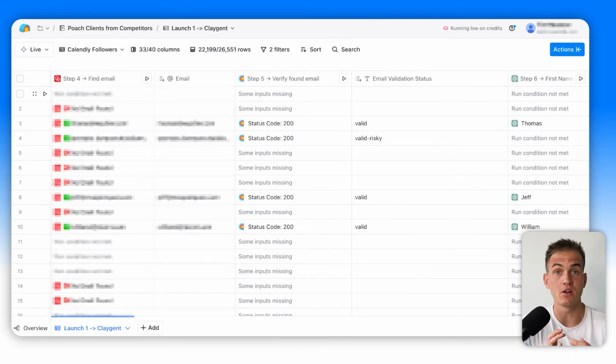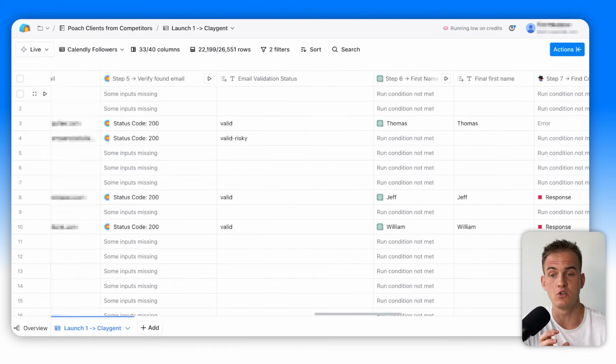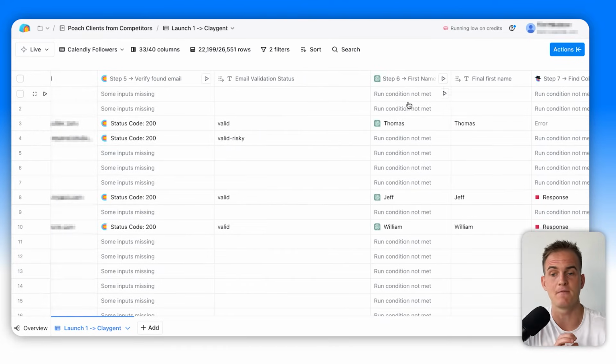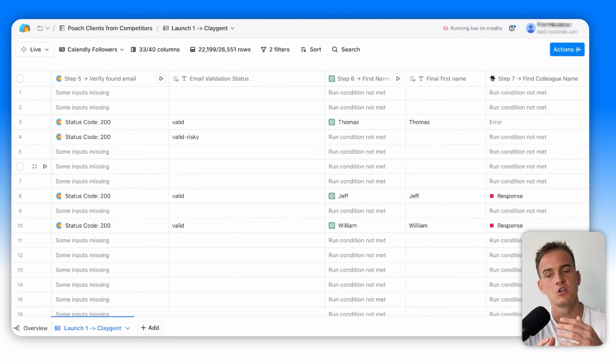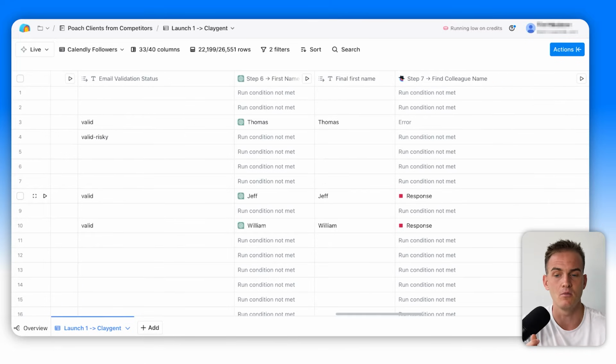Now, after that, we can also use Clay in order to do other little things like tidying up the first names of the individual that we're about to send the email to, because a lot of the time you want to turn their name from Jeffrey into Jeff, for instance, just to make it a bit more conversational and a bit more informal in your outreach.